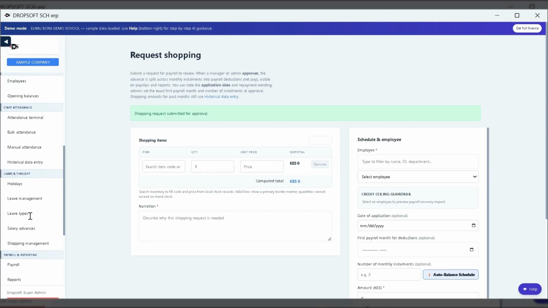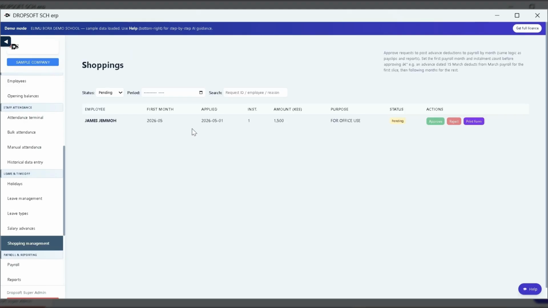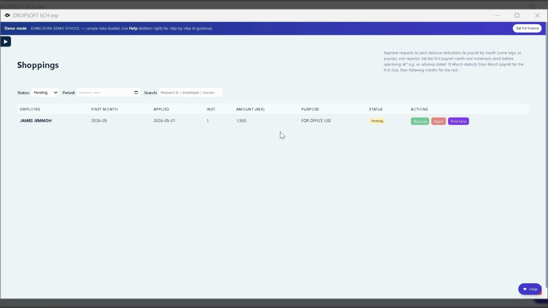After a shopping request has been submitted by the head of department, we return to the dashboard and open the Shopping Management tab. This section serves as the central workspace for reviewing and managing all employee shopping requests that are awaiting action. From the Shopping Management dashboard, authorized managers can view all pending requests together with the employee's details, the requested items, quantities, the total value of the purchase, and the proposed repayment arrangement.